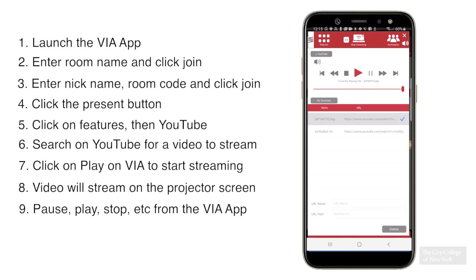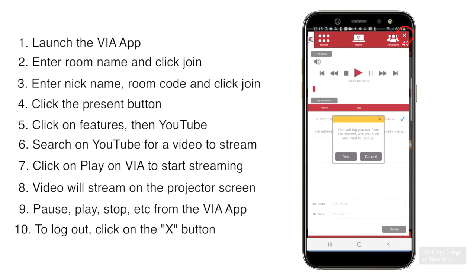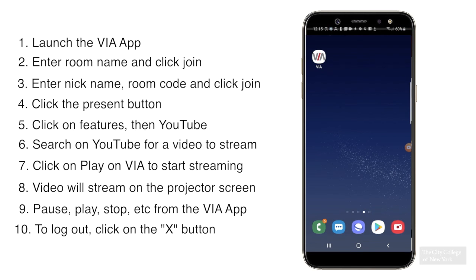You can pause, play, and stop the video using the VIA app. Once you're done, click on the X button to log out of the VIA application.